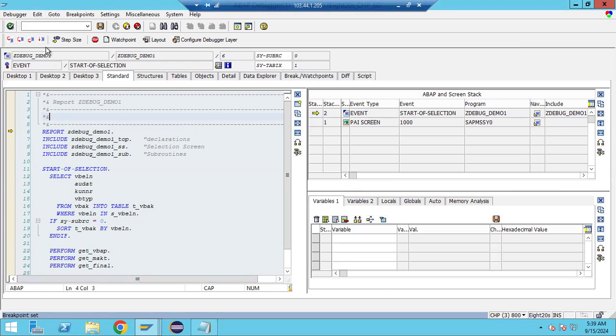Now click on execute button. Okay, wherever we are calling that exact message number and message class, it will stop at that location. So click on execute button here.